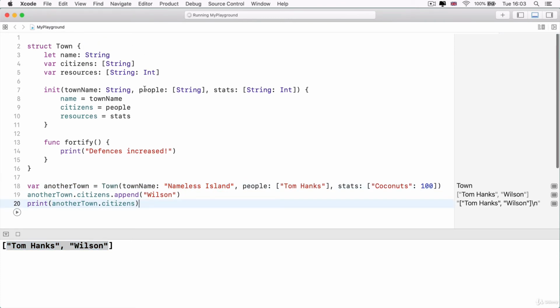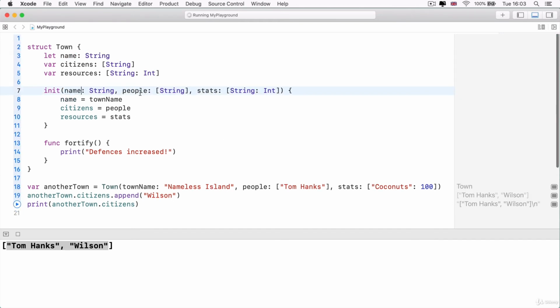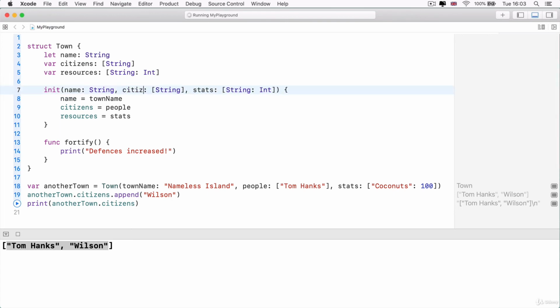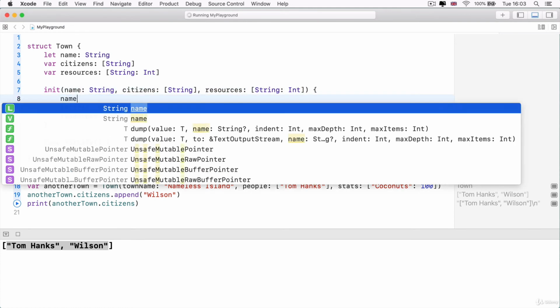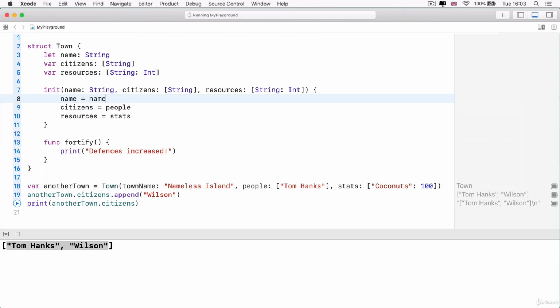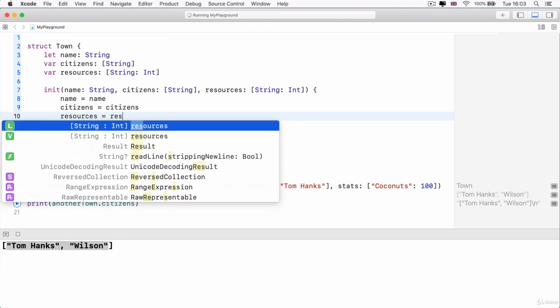Now notice how I'm twisting these names so that they don't overlap with the names I've got as the properties of my town. Because in reality, it would be much easier for me to just name this citizens, and name this resources. But now, when I initialize it, I have to set the name equal to name and the citizens equal to the citizens and the resources equal to the resources.